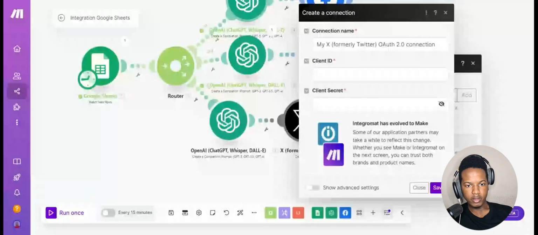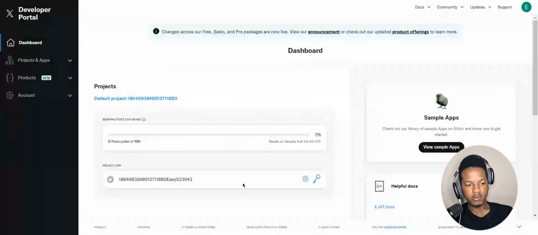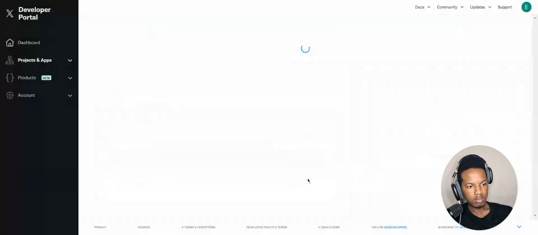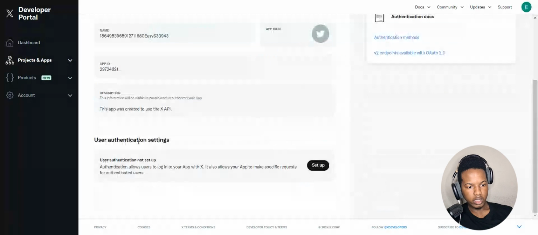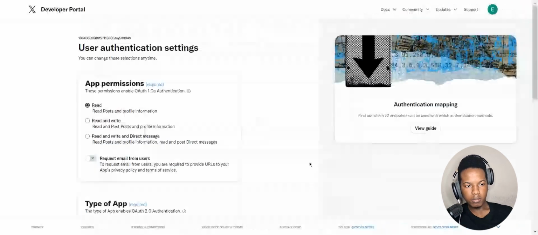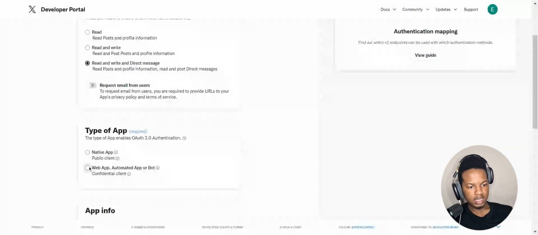Now, because Make is looking for a client ID and a client secret, we're going to be able to find that in this app over here, so we go to app settings, and then we're going to scroll down. We're going to click on user authentication settings. We're going to set this up. And then for app permissions, you want read, write, and direct message. For the type of app, it's going to be a web app, automated app, or bot.